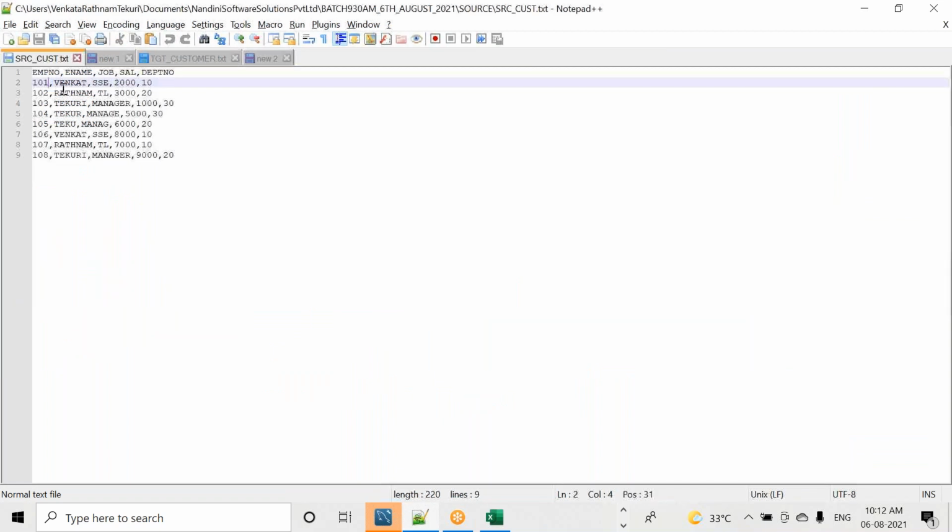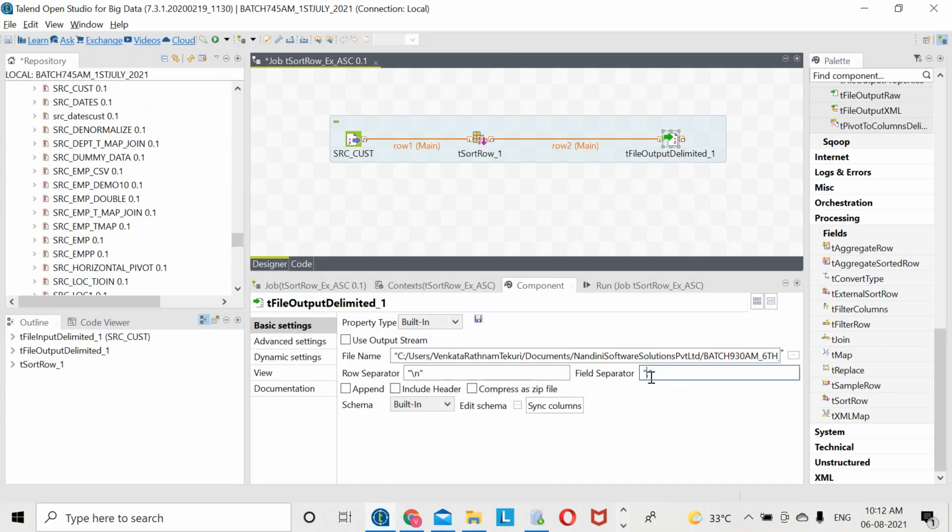Delimiter, comma, right? One field to another field. The separator, item separator, field separator, column separator, we can call as a comma here. So the same delimiter I want in my output also. By default, it's there in the semicolon, so let me change it. I can change it to a comma.